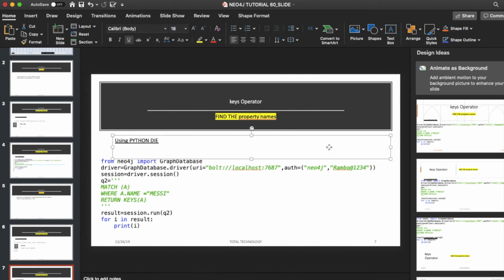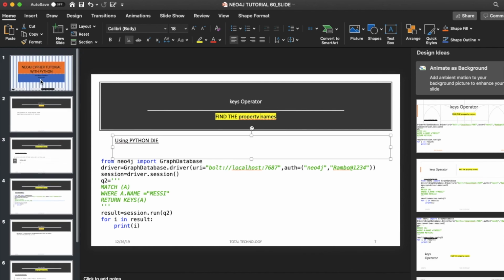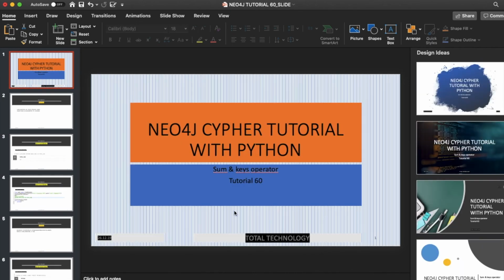Okay, so that's all, guys. That's all for today. So we have completed the keys and sum operator in this tutorial. Yes, sum and keys operator, and this is actually our tutorial 60. So it is quite a lengthy series, and you can trust me guys, there will be at least another 40 or 50 tutorials. So there are many more things left, and those things are going to be very advanced.